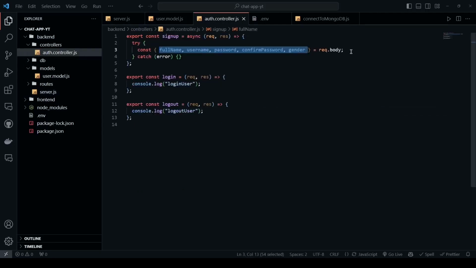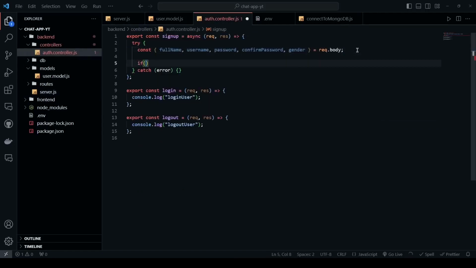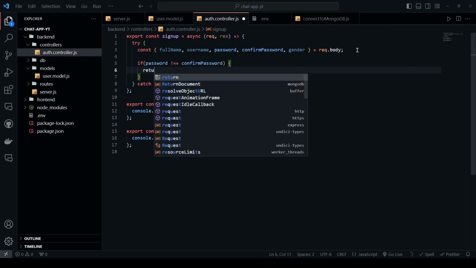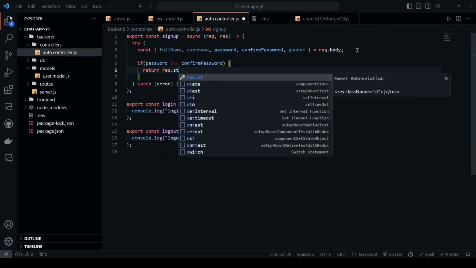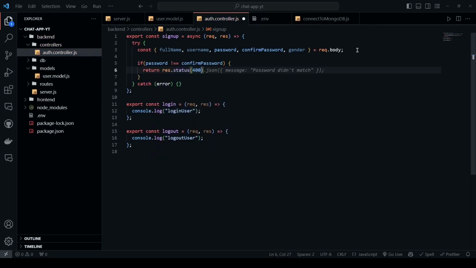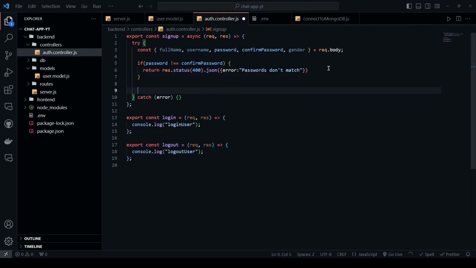Now here we'll just go ahead and try to sign up a user. So let's say if password is not equal to the confirm password, that means passwords do not match. So return res.status of 400, which means there was an error, and JSON an object with the error field that says passwords do not match. And after this if check, we can say const user await.